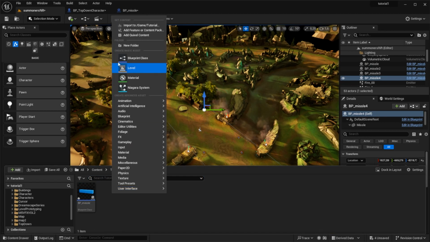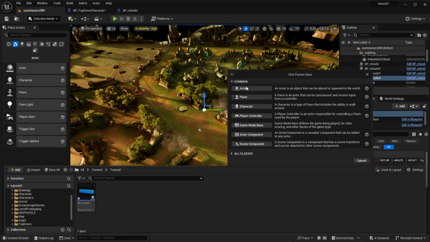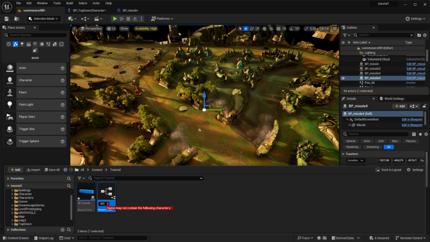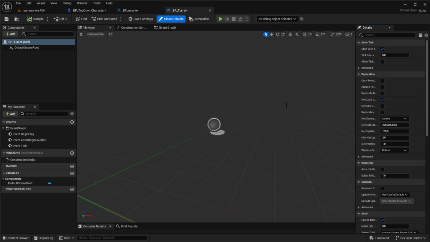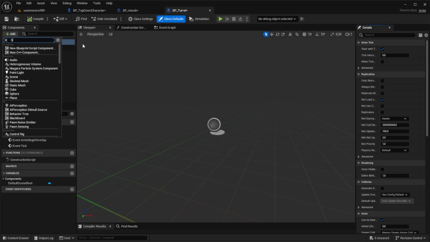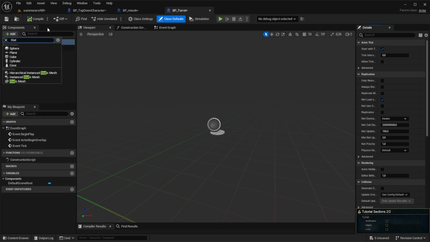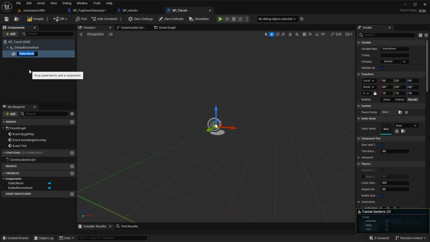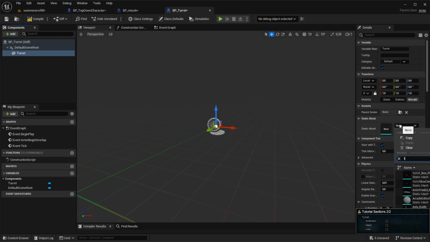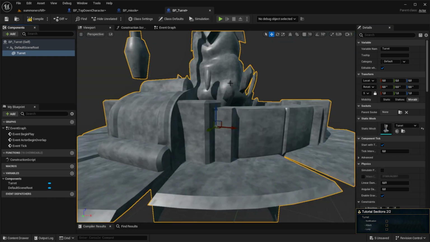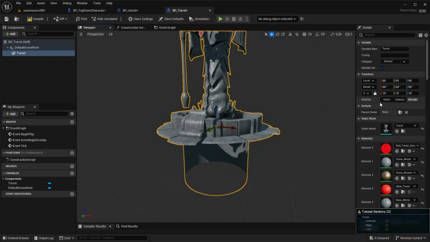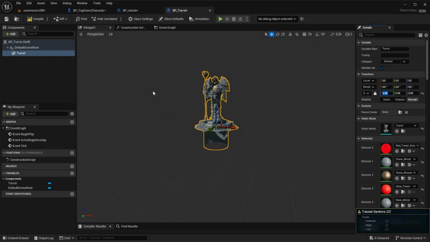Now we just need a turret, but actually creating them. So let's create another actor, and we're gonna call this one BP_turret. This one also gonna need a static mesh. This is gonna be our turret. I'm gonna leave a link in the description where you can find this one. We have to scale it down a little bit.